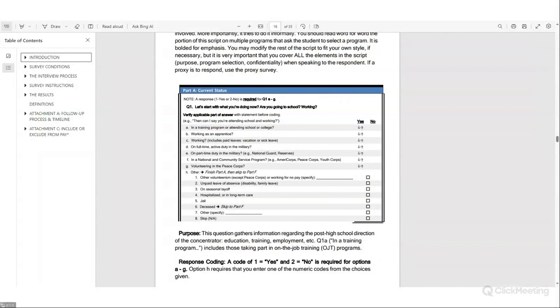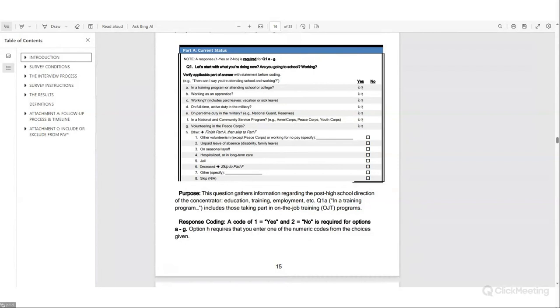So, or you would select the responses, either yes or no. For the items A through G, it's yes or no. For H, this is the other section. You may need to specify what they're doing here. So depending on the situation, there are options here on seasonal layoff, hospitalized. You would check the box here, and then you would immediately skip to part F in some of these circumstances. So that's why it's good to get familiar with the survey script as well as the surveys to have a good flow of conversation with the concentrators.